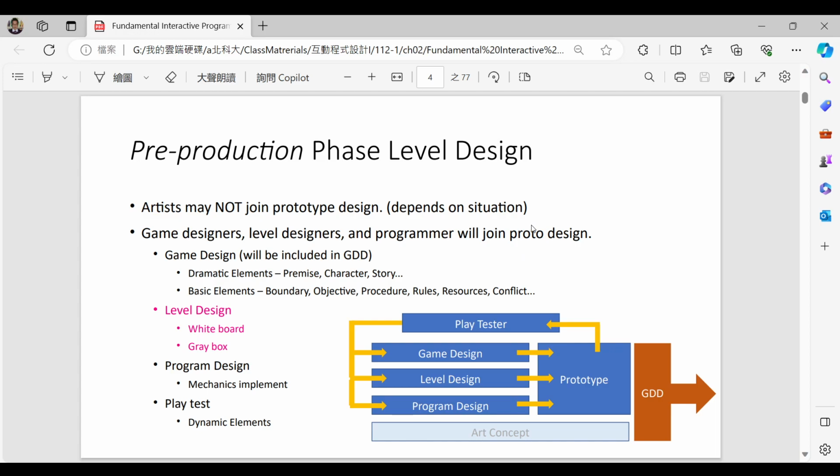All right, so today we are interested in level design. The most key features I want to highlight are the two things listed over here. The first one is the whiteboard task, and the second one is the gray box task. So what is a whiteboard? What is a gray box? The whiteboard is pretty much like a floor plan. Before you start to make a scene, before you start to make a level, you have to plan everything on a whiteboard or a paper, a white paper.